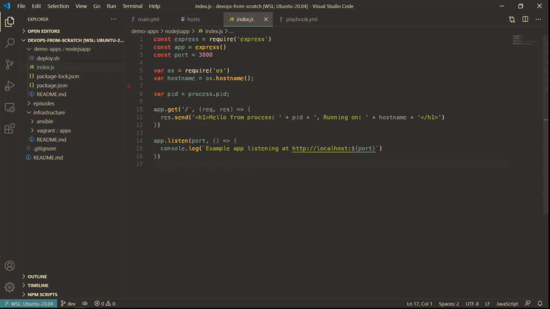So I have a sample application here. This is an Express.js based application. It listens on port number 3000, and all it does is it responds with hello from process ID, whatever the process ID of the process, and then running on which host name. And that's all it does. So we need to have this application onto our Node.js backend servers.